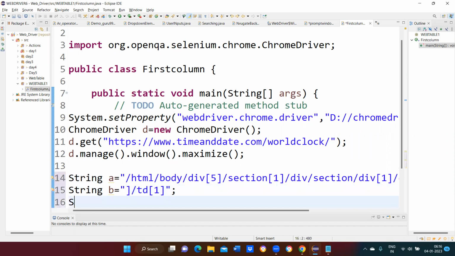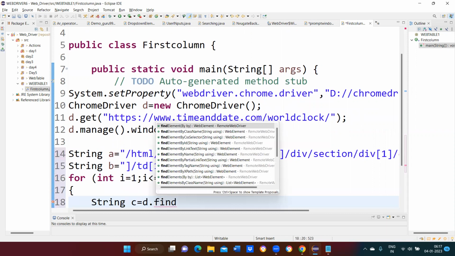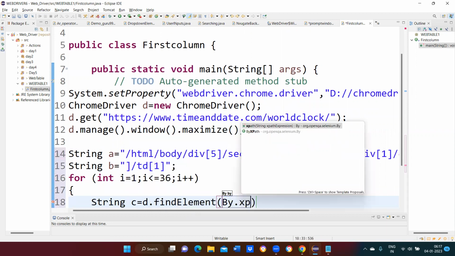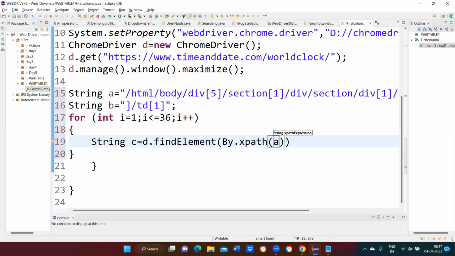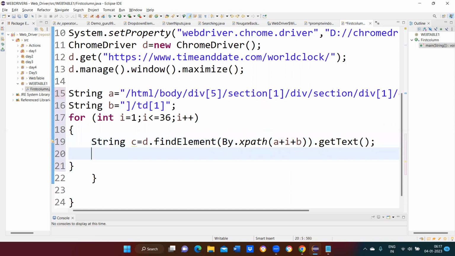Now after that, I'm going to use for int i equal to 1, i less than or equal to 36. 36 rows are there, right? In the first column. Okay, I'm going to make it i plus plus. Now under that, I'm going to take one more string c equal to, that is XPath, right? So findElement by dot XPath of a plus i plus b dot getText. So I'm going to get the text of that element.